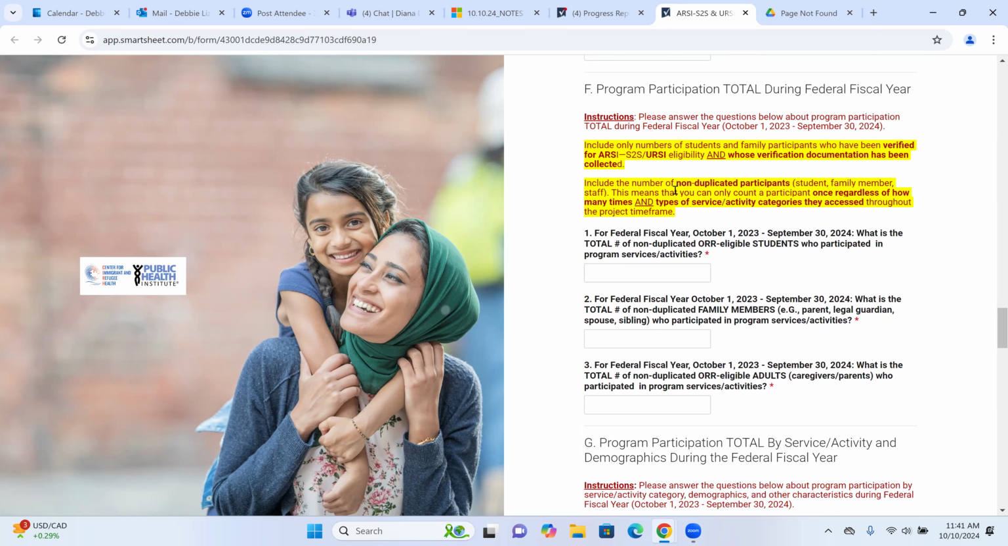And also make sure that you're only including the number of non-duplicated participants, whether they're students, family members, or staff, and I'll talk about that in a bit. This means that you can only count a participant once, regardless of how many times and types of service activity categories they access throughout the project timeframe. Say participant A, Mary Smith, stayed in the program for the full two years and accessed school enrollment support services and basic needs support ten times per year. That participant is counted only once. The same goes for the family member participant. If they received a slew of services under family engagement and empowerment and basic needs support, that family member participant is counted only once.